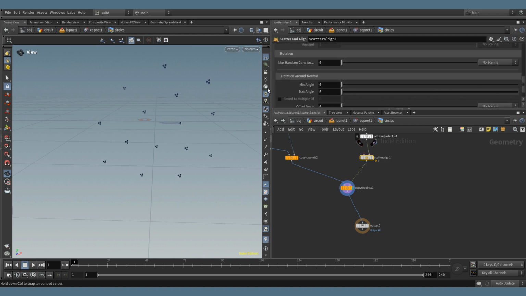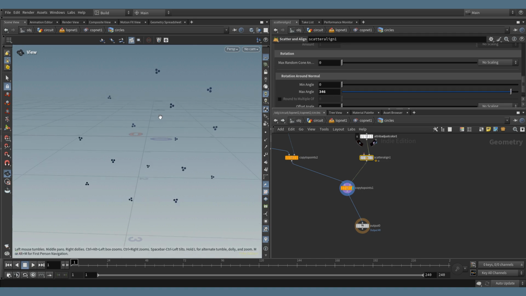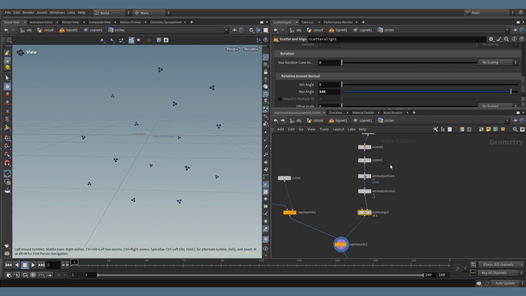Oh, there it is. Yeah, max angle. So now we can just switch the max angle. So now we're getting random rotations. Yeah, so I'm not copying exactly what I did in the other setup, so I'm actually having to figure this stuff out as I go. So it's not as streamlined as it could be, unfortunately. But that's looking a lot better.